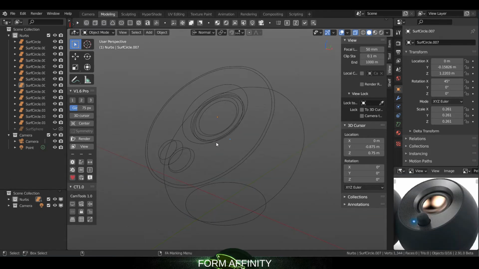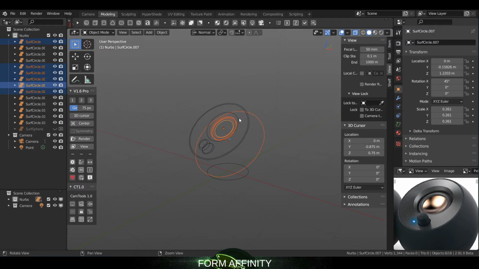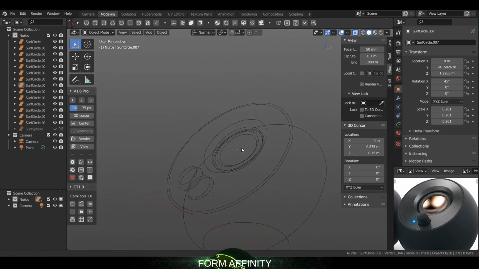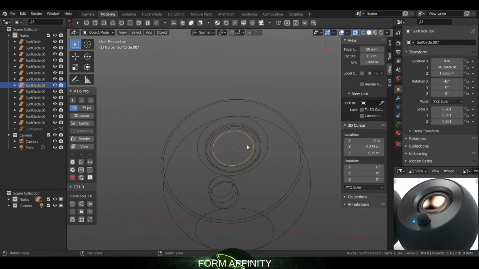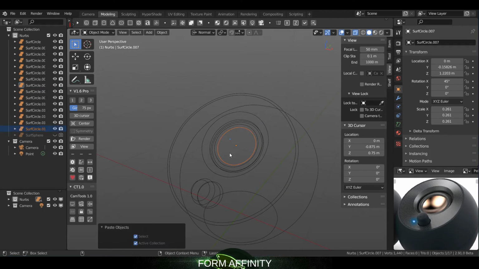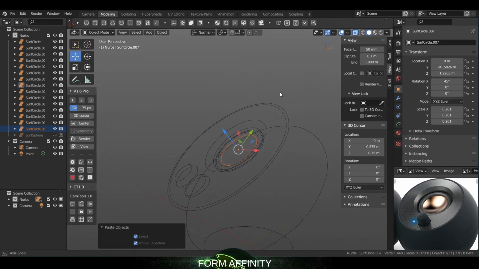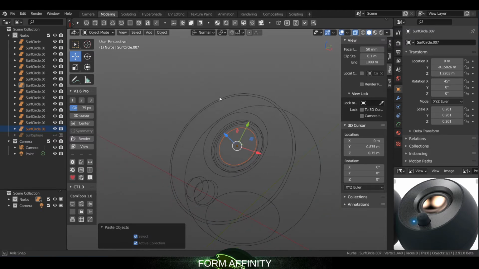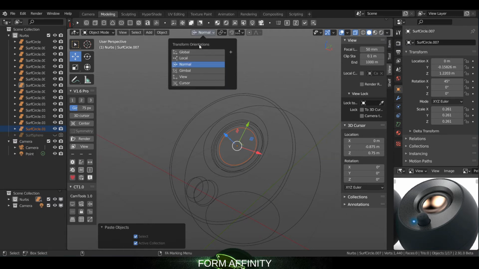Alright, now what I like to do is create just a visual reference for where this speaker is if we were to use ellipse guides in the future. You could also do it for the knob as well. Pretty much anything that you'd like, but let's do it for this speaker. I'm going to copy that circle, and you can see when I turn on my move tool, the normal is going to be where that blue arrow is because I'm on normal transform orientation.